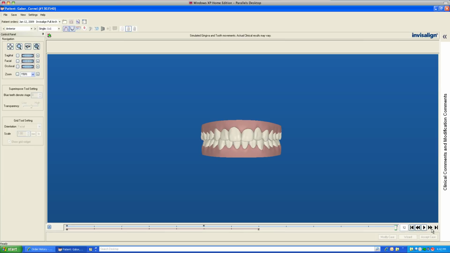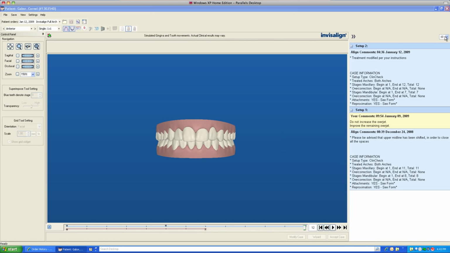Now, ironically, the most important part of Clincheck is what's not seen. It's what's actually hidden. So if you click on this arrow over here, we're going to see the window pane where you can actually communicate with the lab. Most clinicians don't tend to communicate too much, but you can have as much communication as you want so you can get a reliable product. The first comment is usually always what was received and what's being planned, your prescription information.